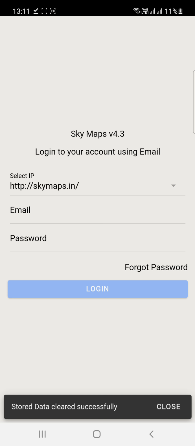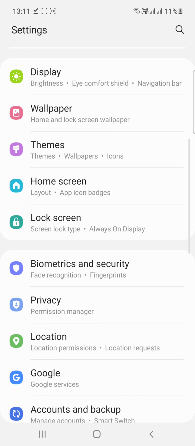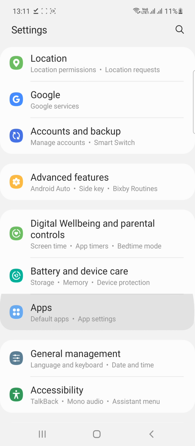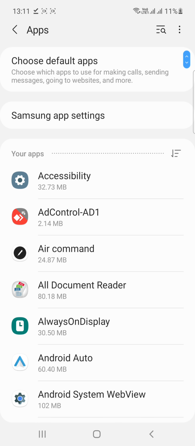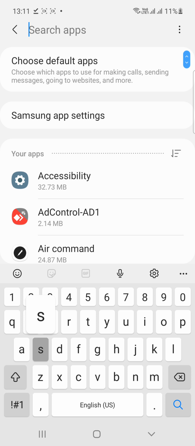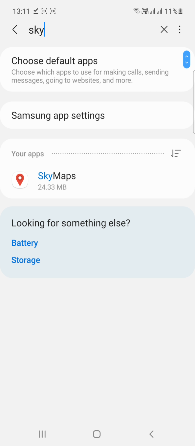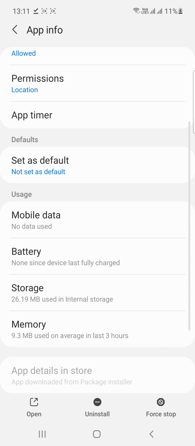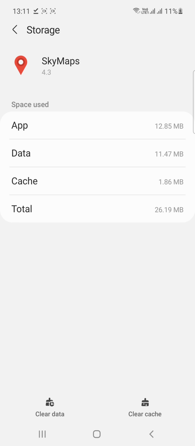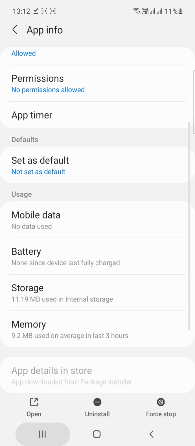The storage is clean, but once more go to settings, click app, search SkyMap, click on SkyMap, click on storage and clean data. Now your app is ready to use and totally cleaned.